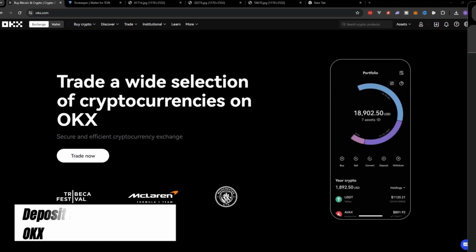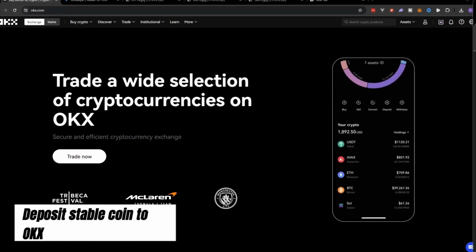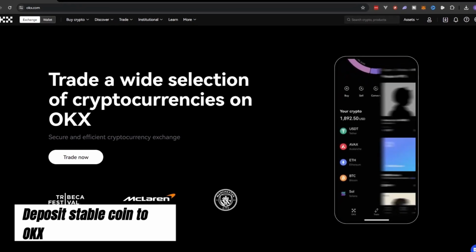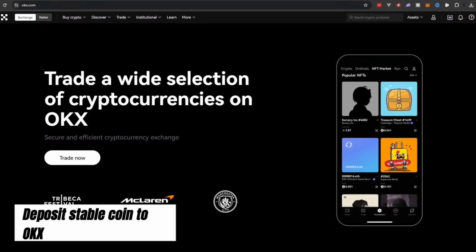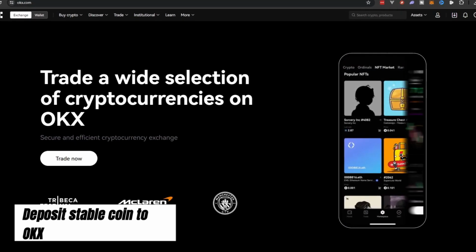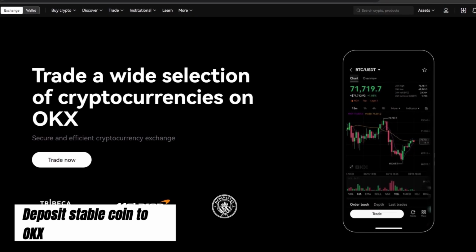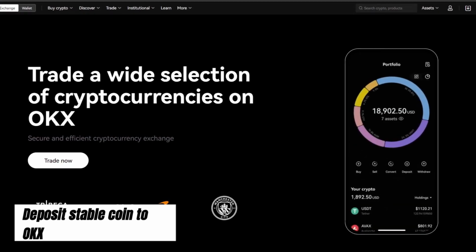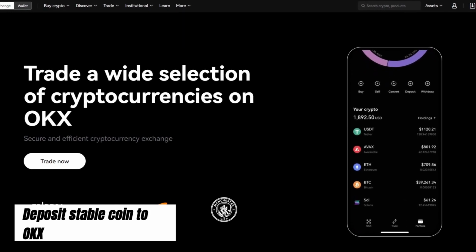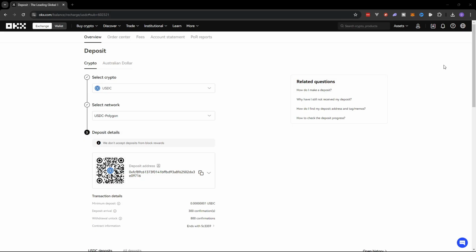The next step here is to deposit assets into OKX from the chain that you already have assets. You might need to swap those assets to something like a stablecoin like USDT, USDC, because not every asset and every chain is supported on OKX. Now you want to send the money to the address that you've just generated here. So you can see USDC, the network is Polygon, and this is the address. So I'm going to copy that.